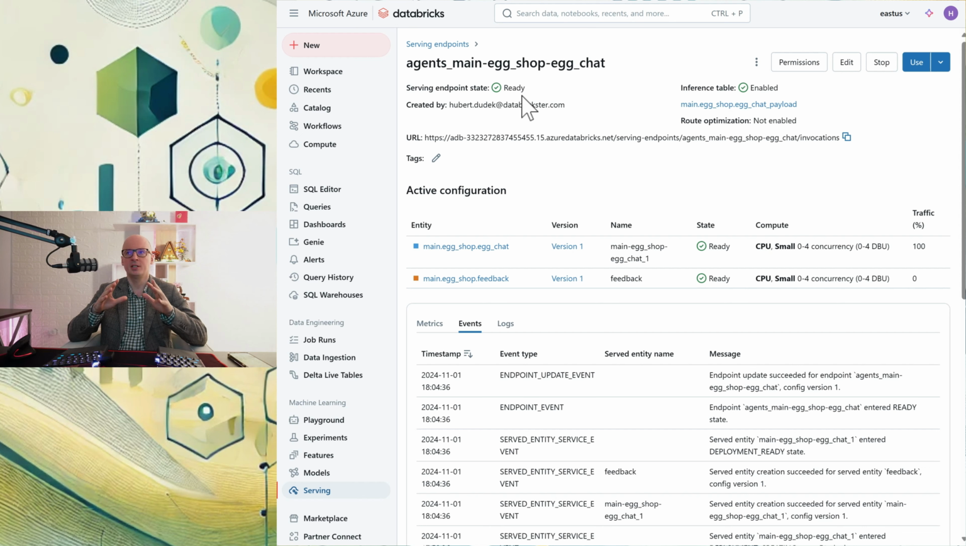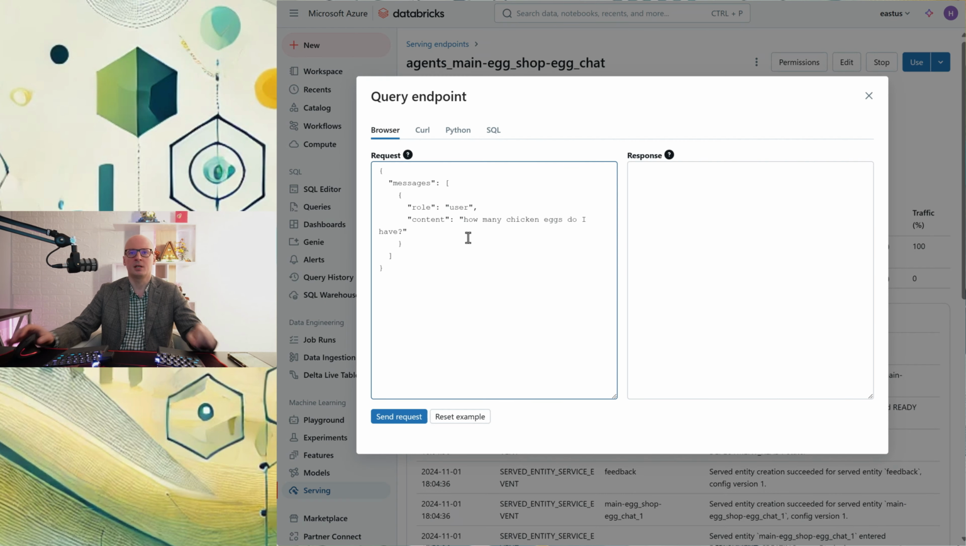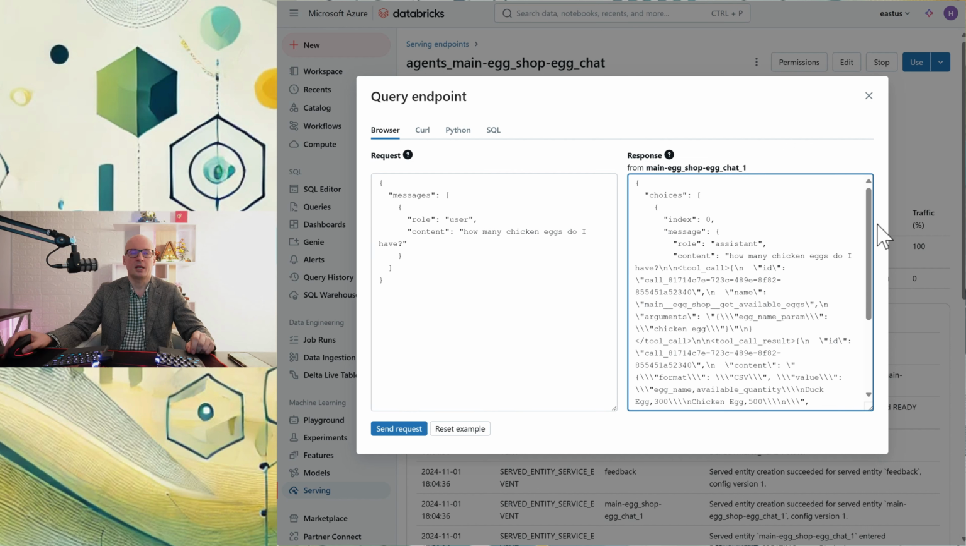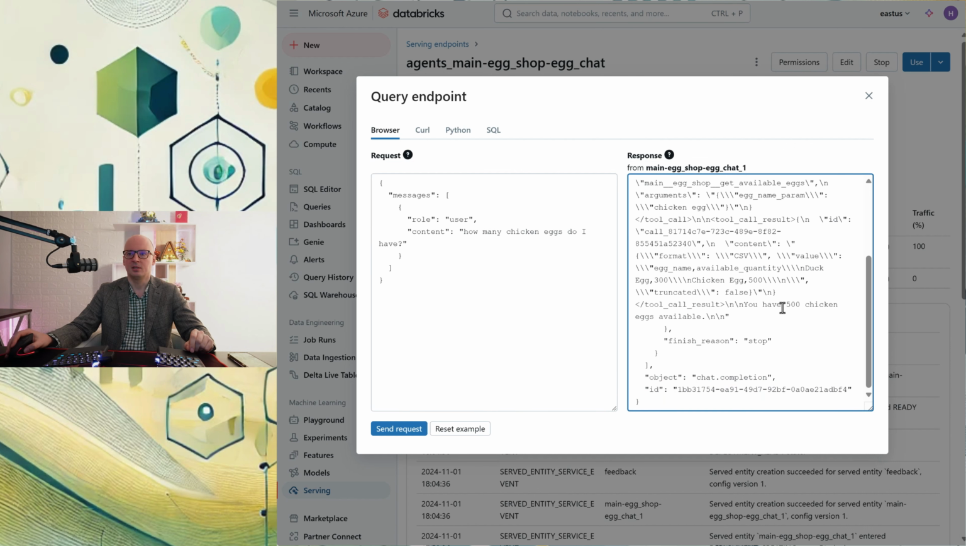Our agent is finally deployed, and now we have multiple options here. We have the possibility to review the app. We can again try that model in Playground, or we can just query. Here we can send a test request. In fact, our external app will probably use this way, by sending JSON through a REST API call to interact with our model. So let's send a request, and we can see the response that we have 500 chicken eggs available.